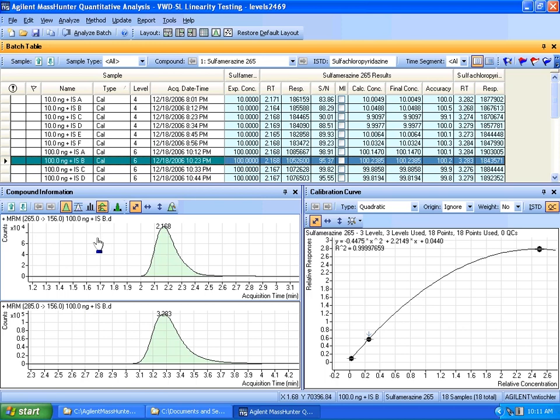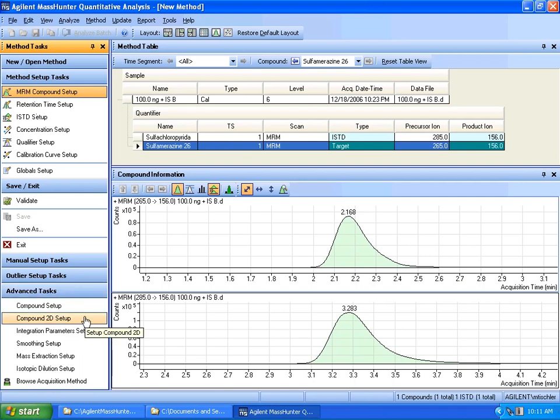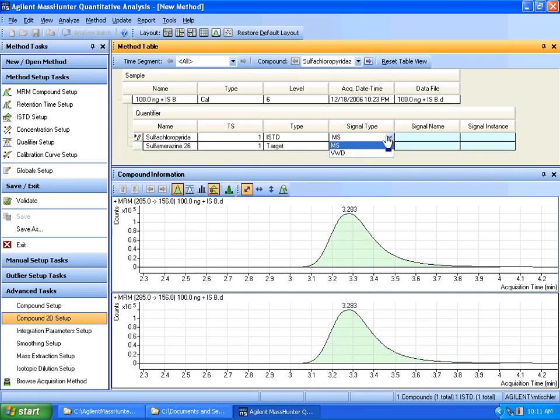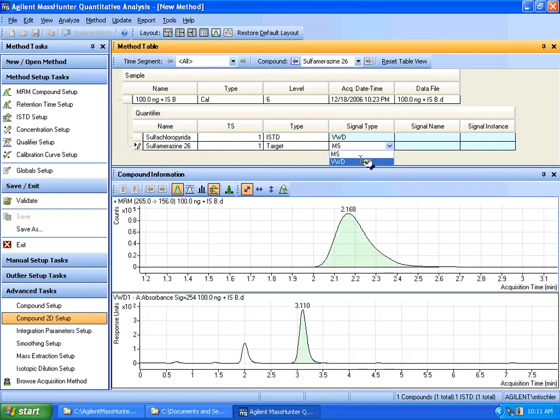So what I'm going to do right now is go over to the method editor, and as I said, here I've got my MRM with the transitions that I'm used to. But next I'm going to go down to Advanced Tasks, Compound 2D Setup. And I'll see now that I have some other choices, and I'm going to convert this mass spec method to a UV method by changing the signal type.